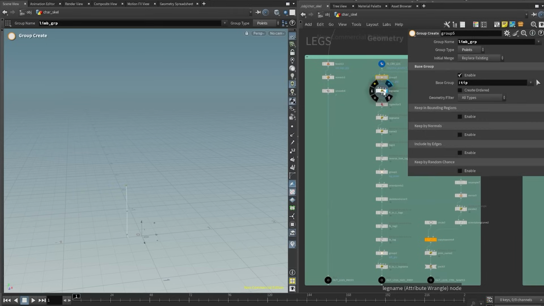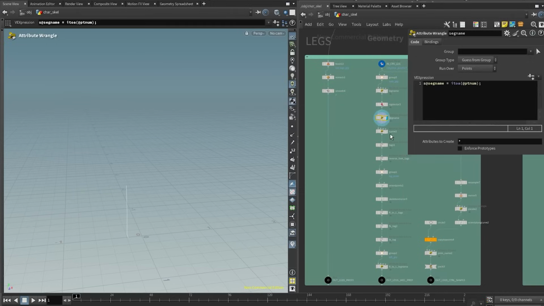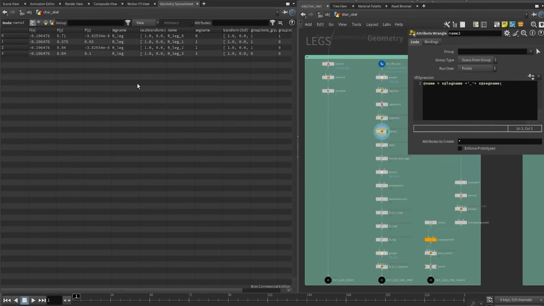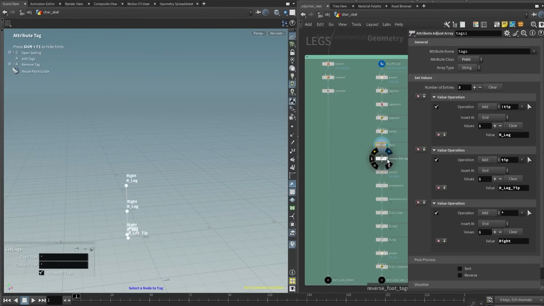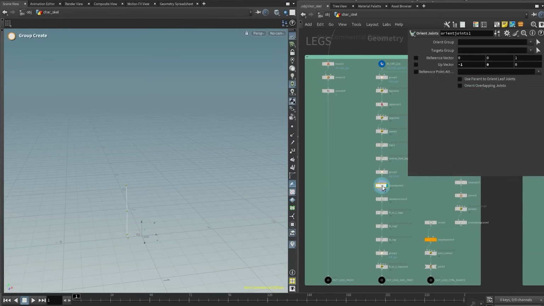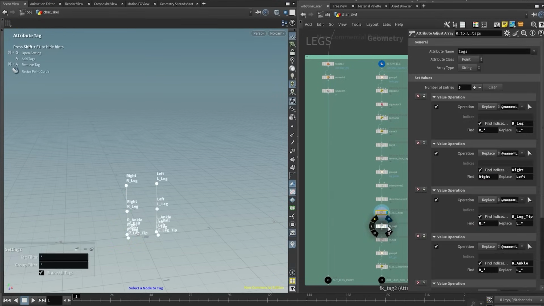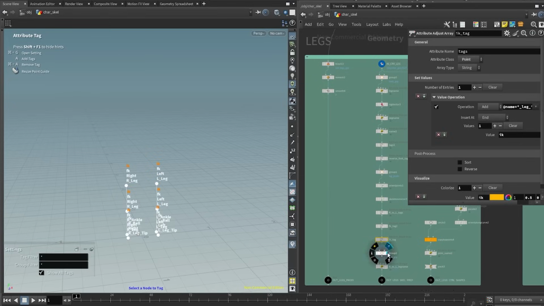Then I do the same for the legs, but here I already have my curve from the modeling step, so I'm importing that one, assigning groups, names and tags, and of course make sure to mirror the whole thing in the end.